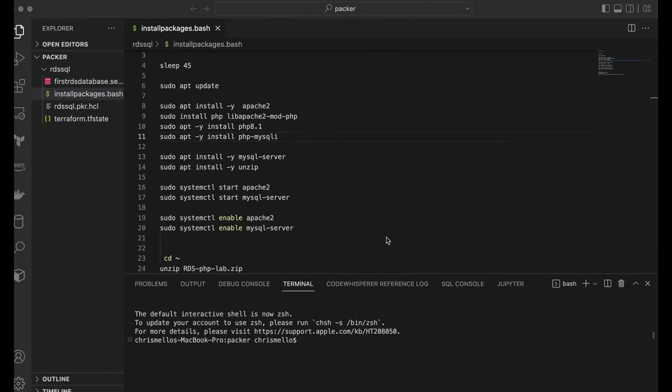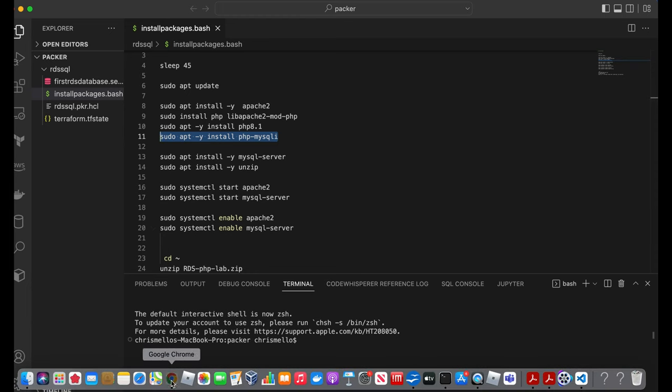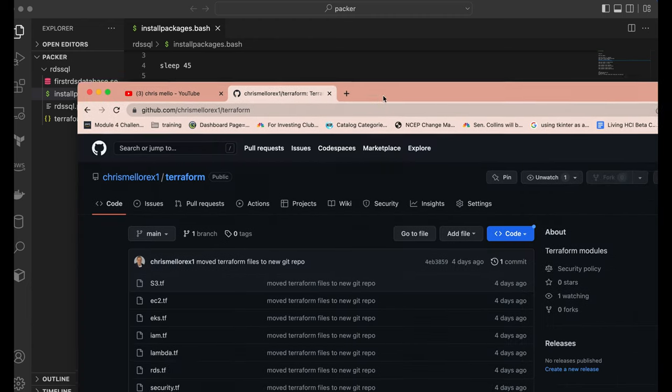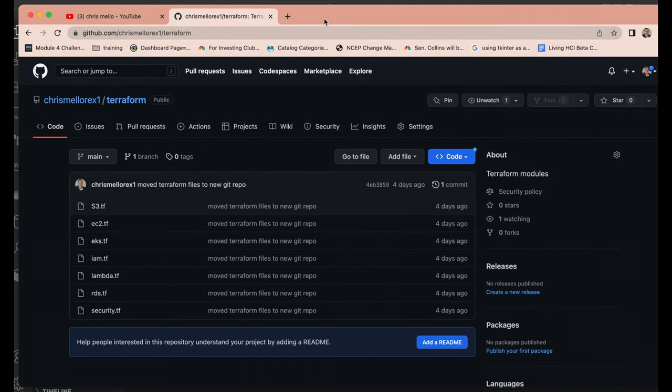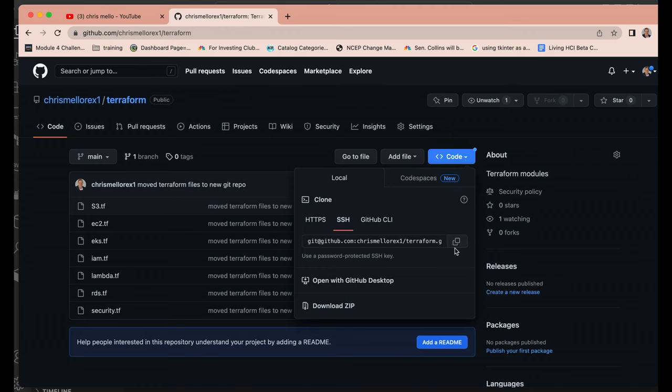I also made one quick change to the install packages.bash. I had to add this here, the sudo apt -y install php-mysql, so that I'd have that library to run. And also, when I'm all done with this, I will go ahead and put all these files up here. You can see right here, this is my GitHub repository. I'll put it in the Terraform folder. And if you're down here, you can see right here, if you want to grab this stuff. This is publicly available.